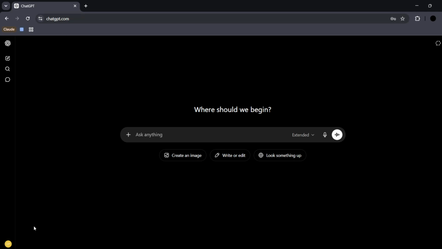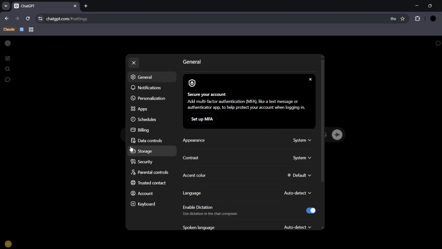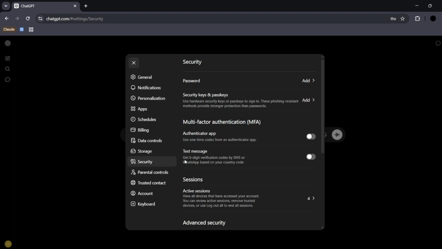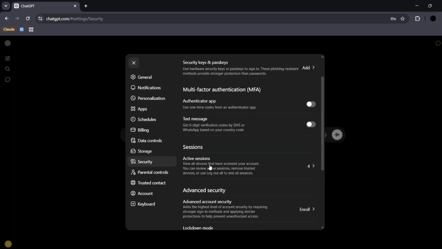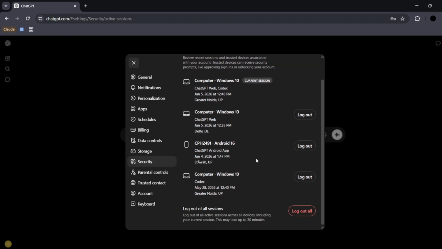Now once you're in the website, click onto your profile picture at the bottom left corner of the screen. Now once the menu appears, click onto the settings option, and within the settings you will see a set of different menu, and from this menu you can go to security. Now within security, click onto this active sessions option, and from here you can see all of the sessions that you are currently logged in.